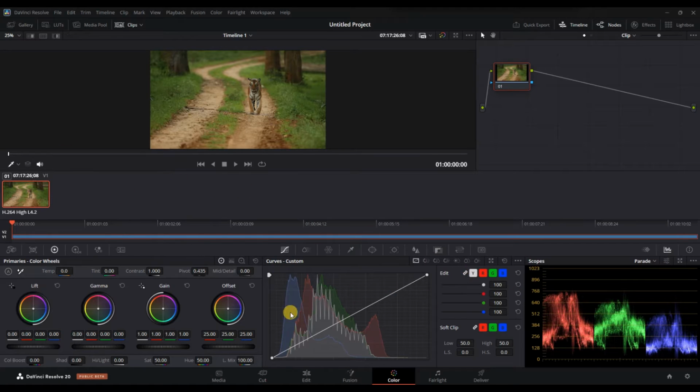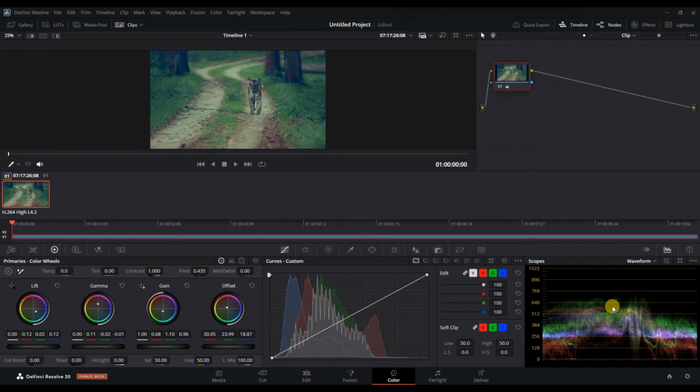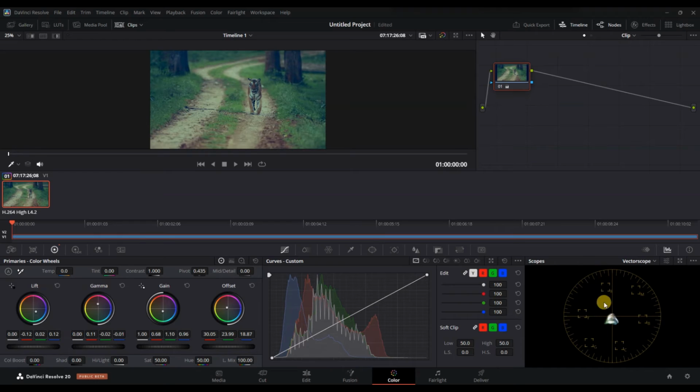Once selected, you will see the clip appear in the viewer along with several correction tools like color wheels, curves, scopes, and more. Now, use the lift, gamma, gain, and offset wheels to adjust the shadows, midtones, highlights, and overall image brightness or color. For instance, if your shadows are too dark, you can raise the lift wheel to bring back detail. After that, check your scopes like the waveform and vectorscope to make sure your levels are balanced.